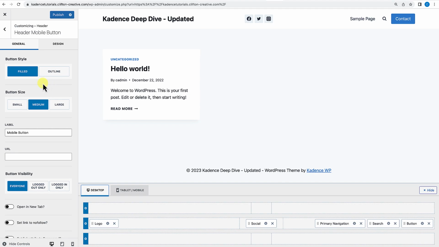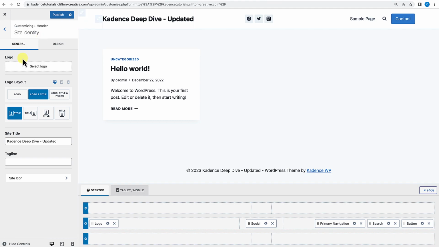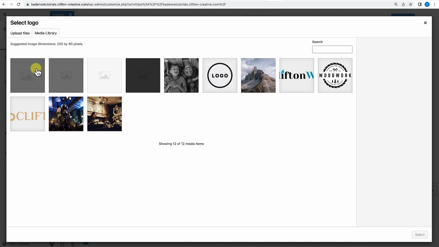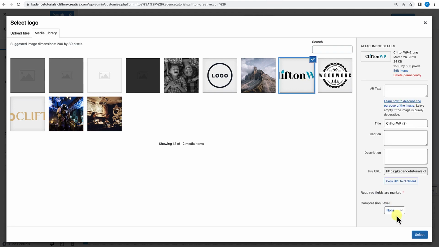To do that is very easy. You can either click on the logo item in the main row, or you can hover over and click on the edit icon here. Both of them will take you to the logo settings. And then here we can select the logo that we want. So I'm just going to select this logo.